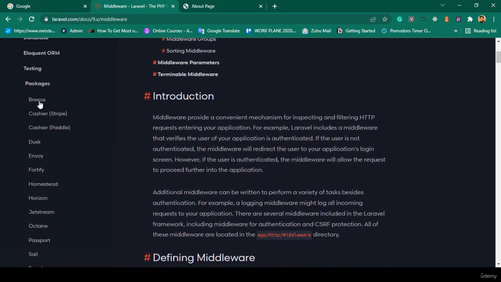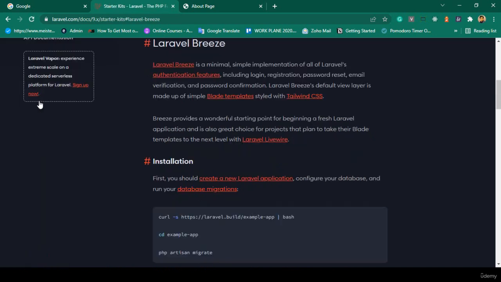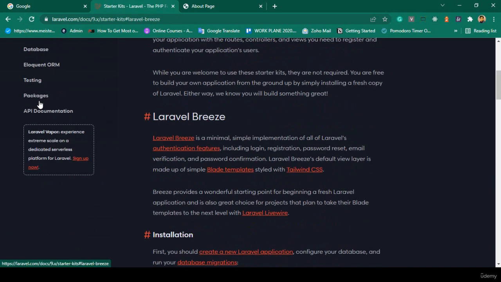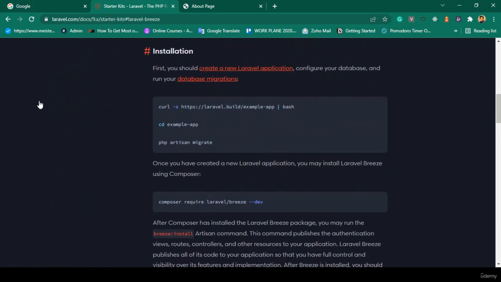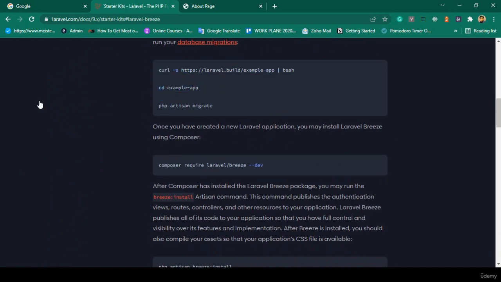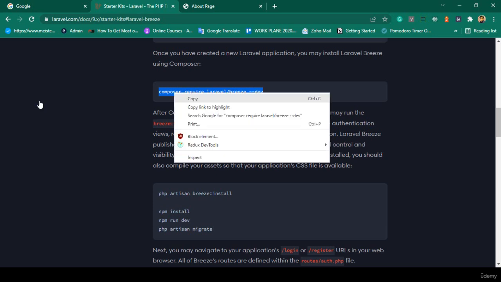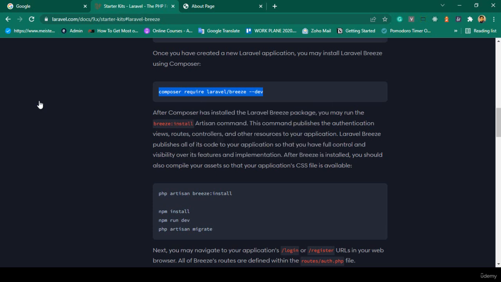If you now go to the packages and then to Breeze, you can see the Breeze page. Right now there is Laravel Breeze, and if you want to install it, I have already created the project. First of all, we have to run composer require laravel/breeze --dev. That is one of the dependencies. I simply copy it to install this dependency.